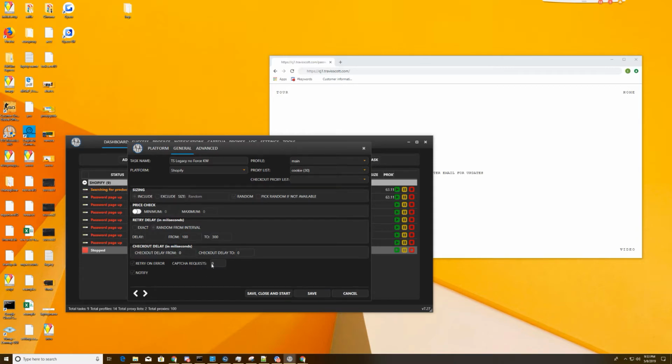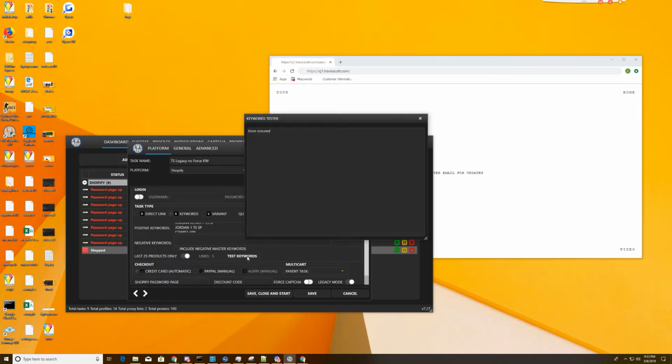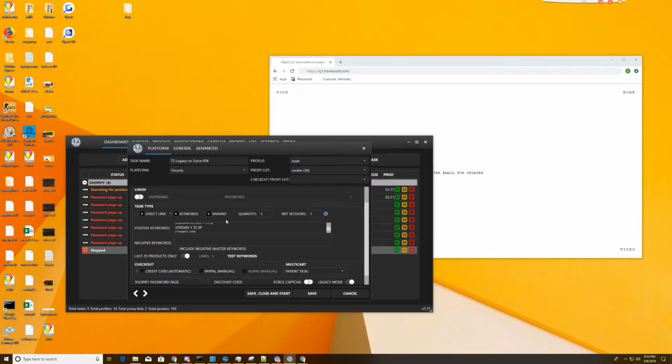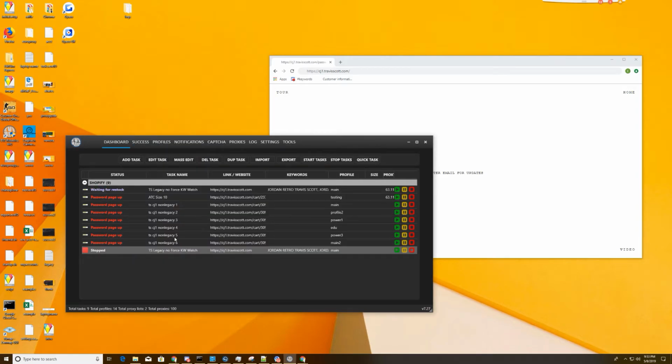Capture request is prioritization. If you want to, you can change that. Just leave that at 0 for me, and that's what I'm going to do. You can always test keywords and see if anything comes up. There's a password page up. It's not coming up for anything. But you're going to set a bunch of these. That's pretty much it. I hope this helped.